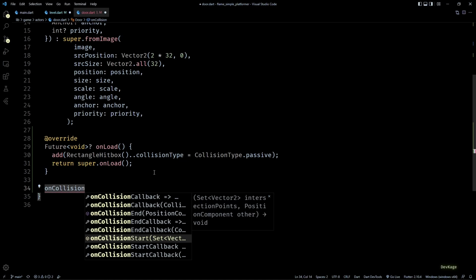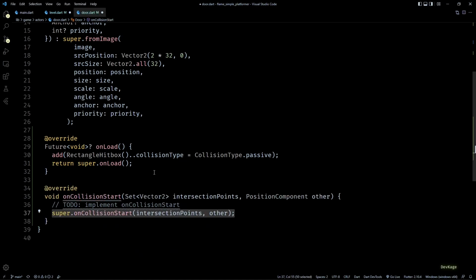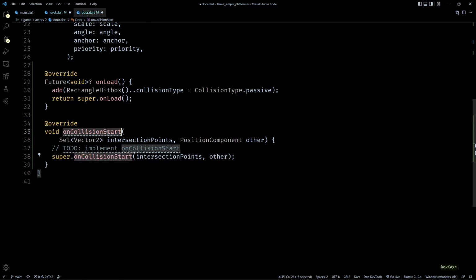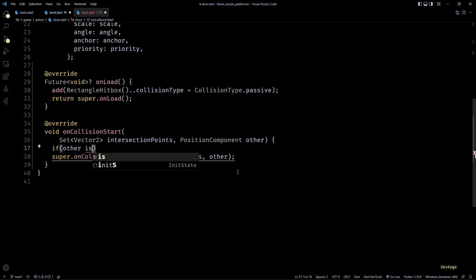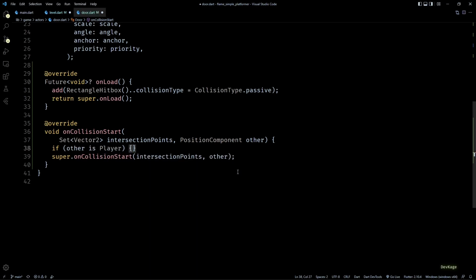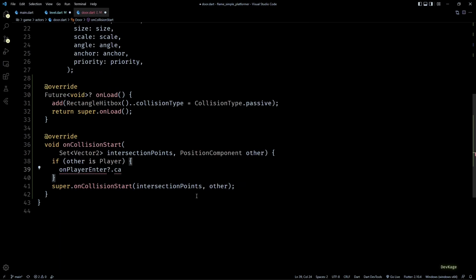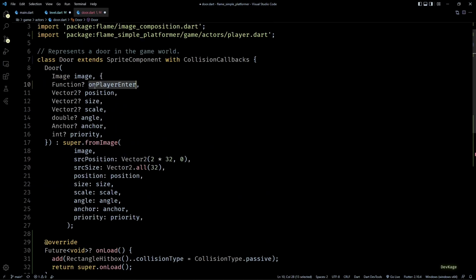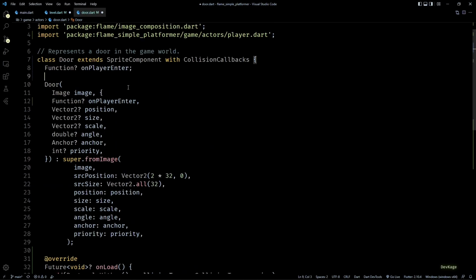This method is similar to the onCollision method, but gets triggered only at the start of a new collision. This is perfect for our use case because we want to perform some action only once when a player enters into the door. So in here, I'll first check if other is Player. And if this is true, we can call the onPlayerEnter callback. Oh, and for this to actually work, I'll have to store the callback as a member in this class, and the input to the constructor will have to be this.onPlayerEnter.